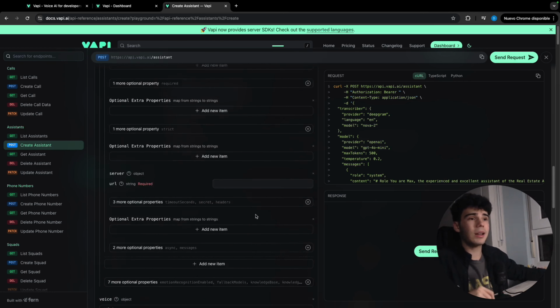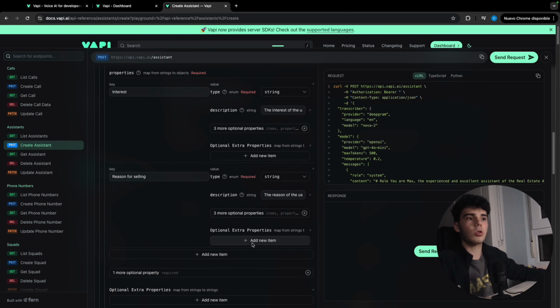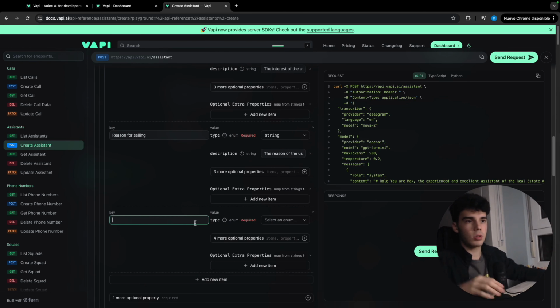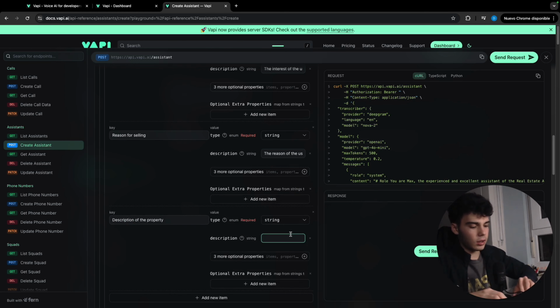And by the way, I'm gonna add another function just to include the description of the property, as that's what we are gonna need also for the real estate agent. So we are gonna add a new item, which is gonna be description of the property. It's also gonna be a string, and we are gonna ask it to give the exact words that the user used to describe his property. So now we are ready to go.